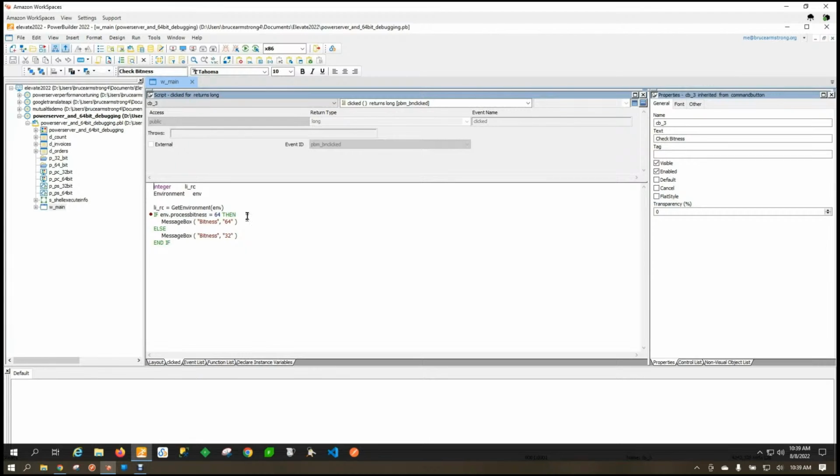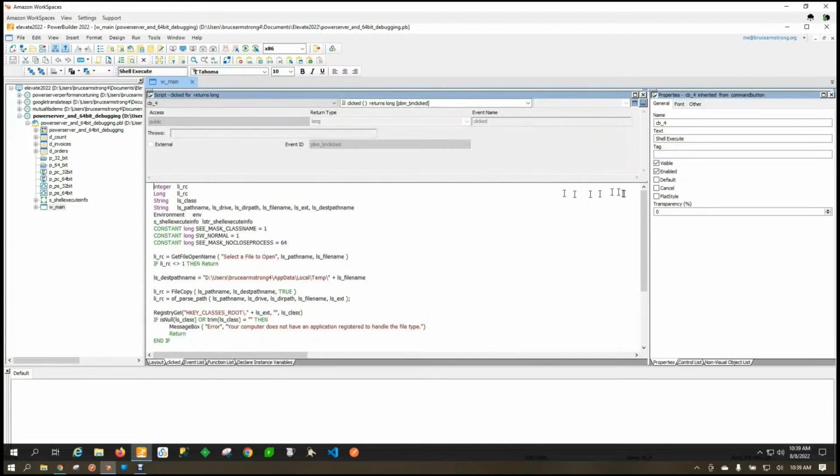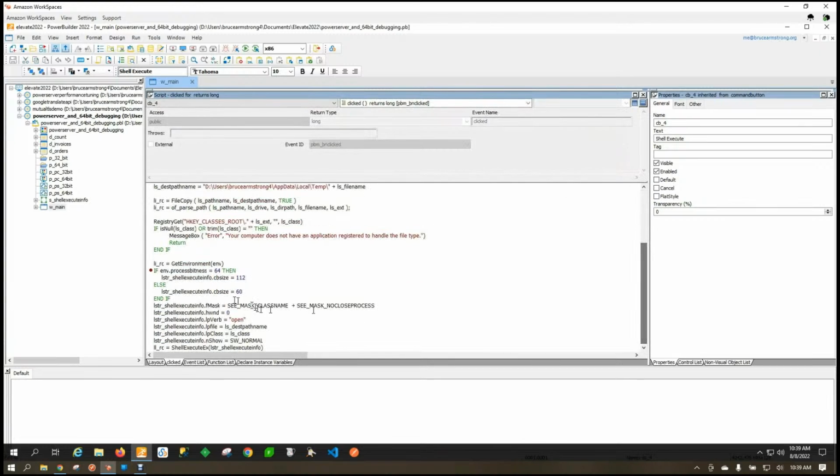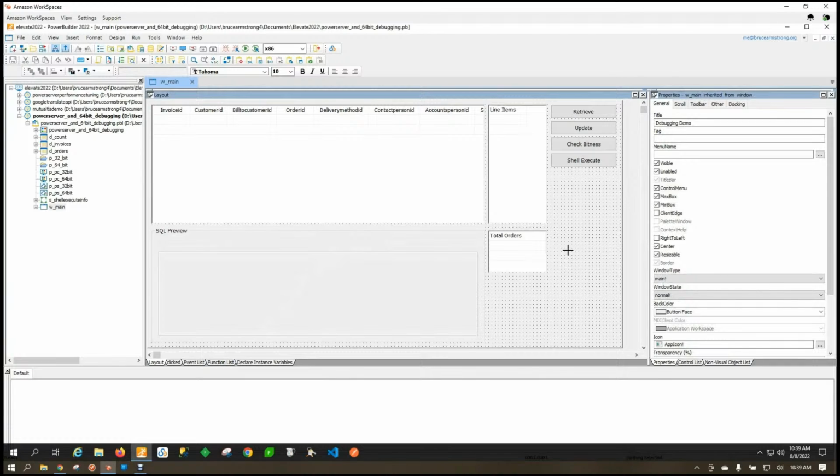But just to show you a few items here, not necessarily breaking PowerServer, but just having to do with process bitness. So here I have just a check to see what bitness the application is running in. Here I have a Windows API call that has to be called differently depending on the bitness of the application. And so we can validate that we are actually debugging in 64-bit mode.